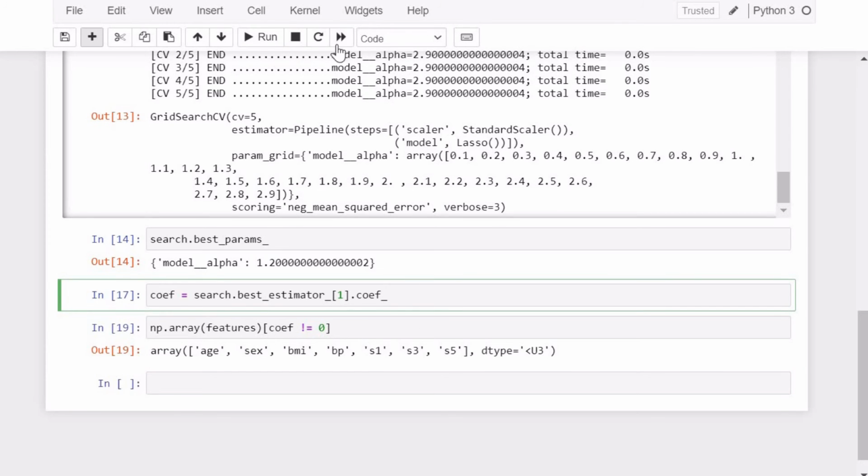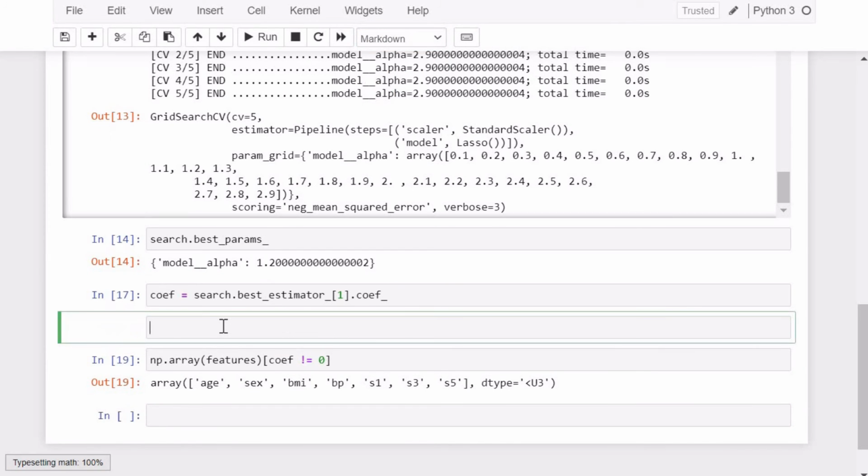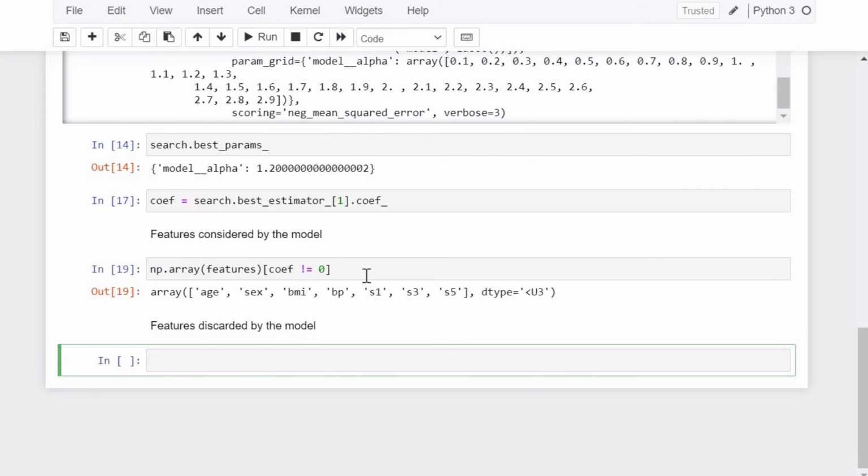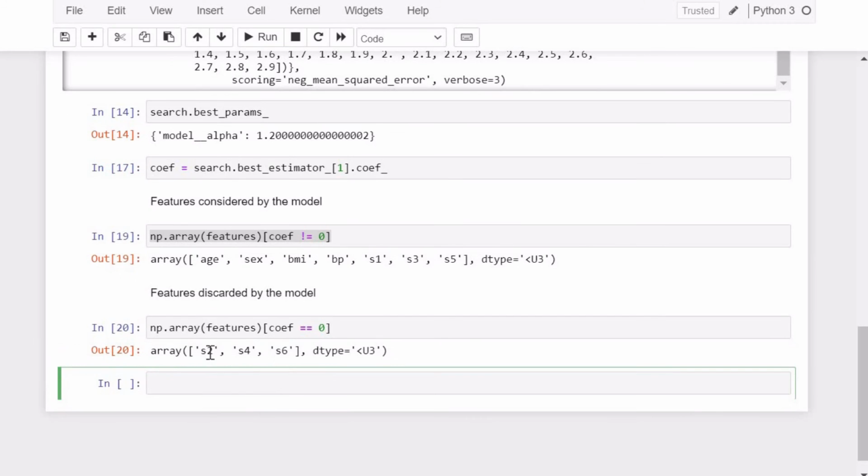Let's write it in a markdown cell. Again, there are some features that the model has discarded. Features discarded by the model. These features are those features whose coefficient is equal to 0. And are these features here. So this is the way we can use Lasso regression for feature selection.